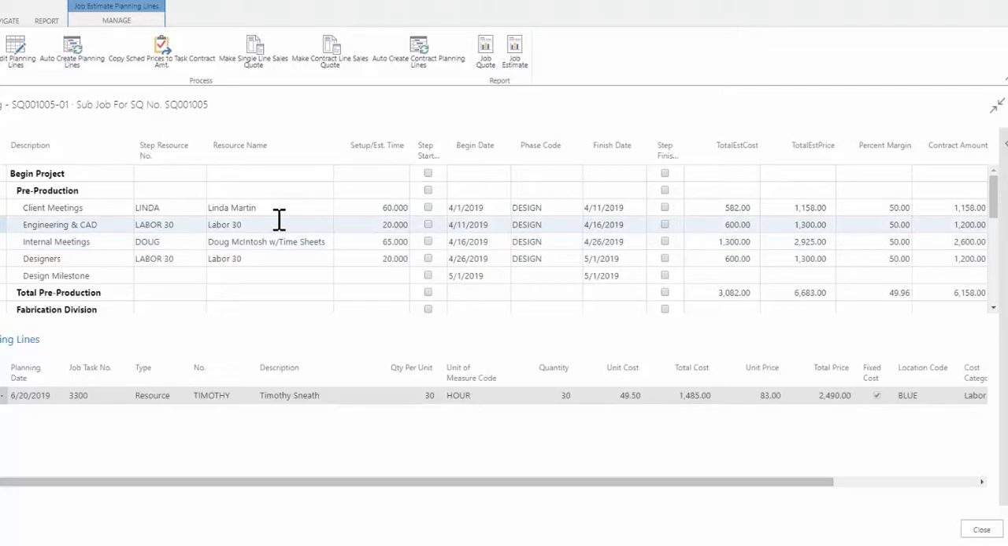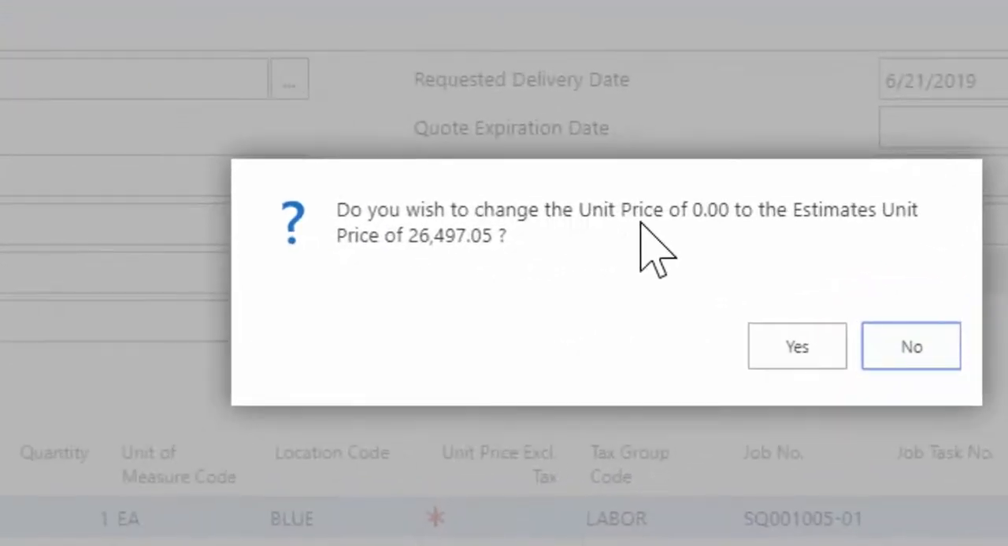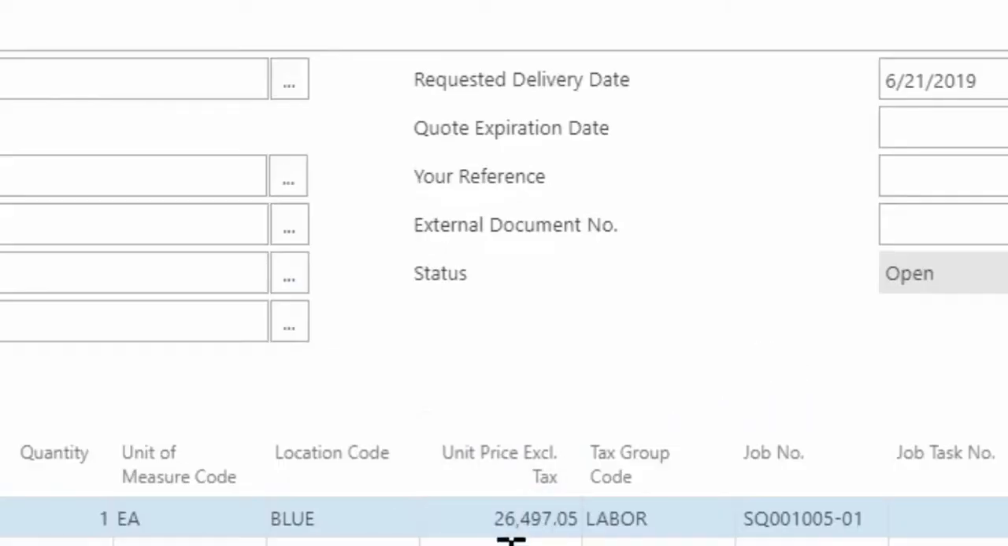If I'm comfortable with what I've put together, then I can simply close my estimate and it takes me back to my sales quote. And it's gonna say, you've changed your unit price from zero. Would you like to use the unit price that you've come up with on that job? So I'm gonna say yes. And so now that $26,497, again, trying to get under that $26,500 number, is now on my quote.